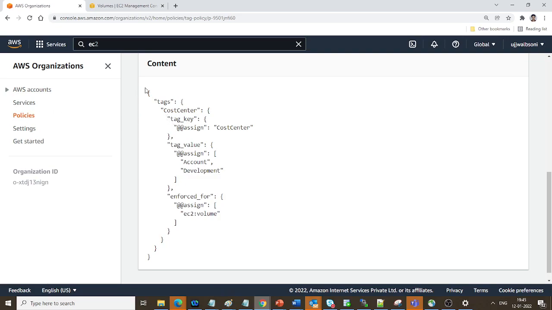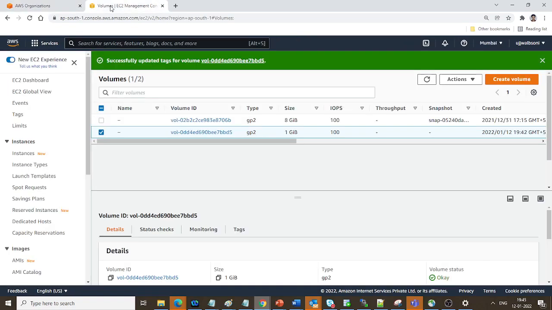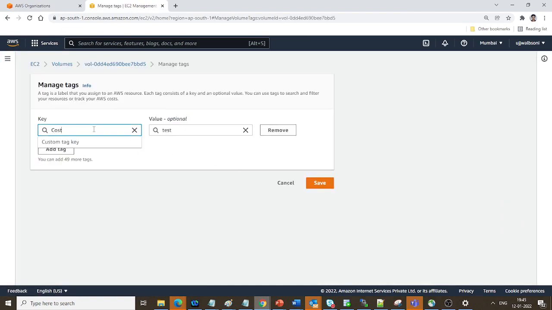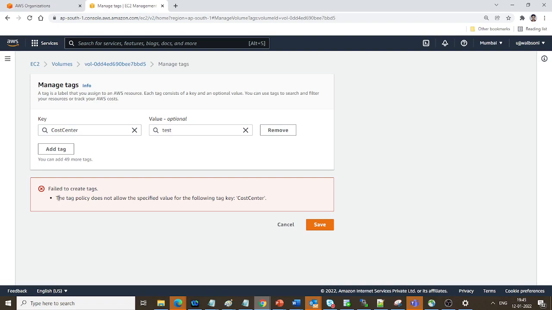But from this tag policy perspective, keep in mind that for any new tag that you create, or if you edit any existing tag, if your tag key is this cost center, or whatever you have applied in your policy, it's going to look for these two values. If those two values are not there, it's going to give you that error that I showed you, right? Let me again click on that, CostCenter test. So it's going to give you this error: tag policy does not allow the specified value for the following tag, CostCenter.